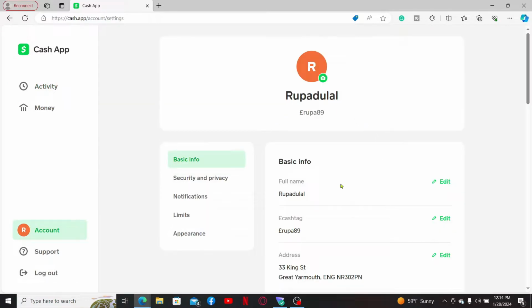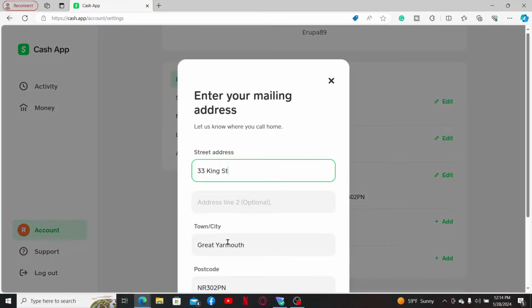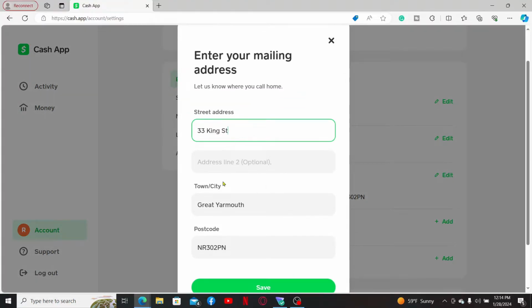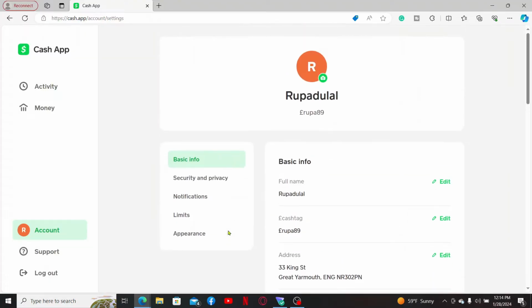From your account section, scroll down and get to the address option. Click edit right next to address and enter the new update for your address. Go ahead and fill in the new street address, the name of the city or town, and then the postcode. Make sure to update your information correct and then click on save in order to change your address on Cash App. So that is how it's easily done.